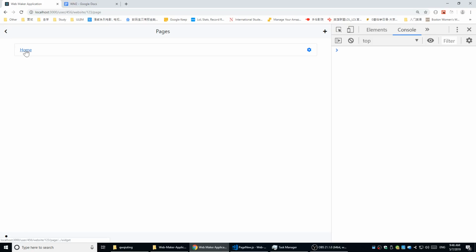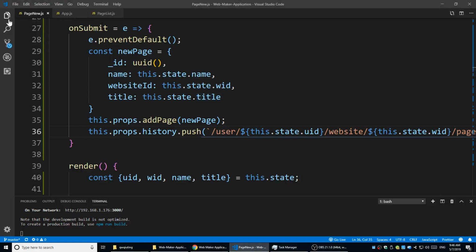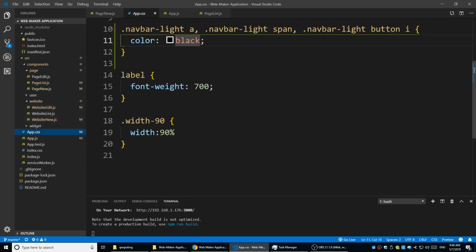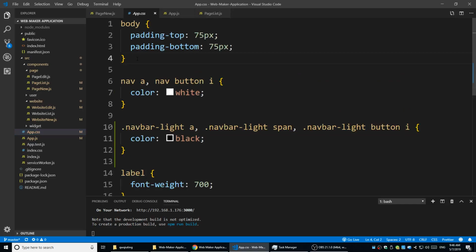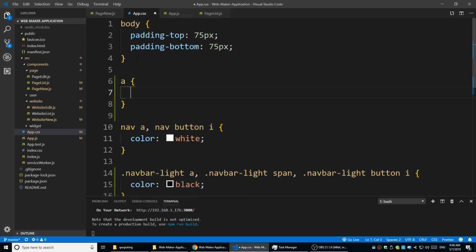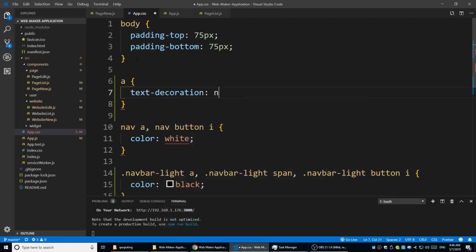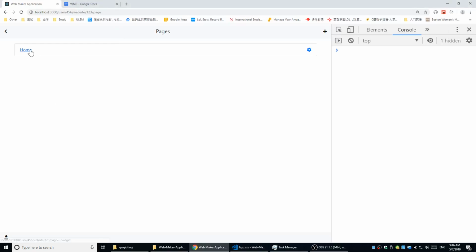All right. This underline. No, I don't want an underline. I don't like adding underlines in my application. So I'm going to go to the app CSS. For all the links, get rid of the underlines. For all links, text decoration. No, I don't want any underlines. Yeah. What? Why are you still here?